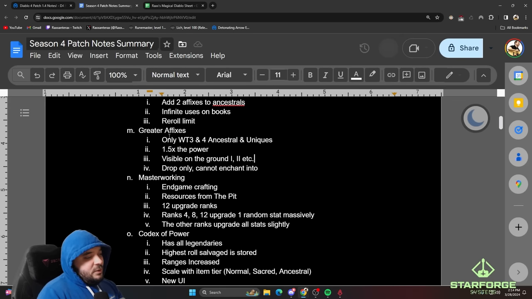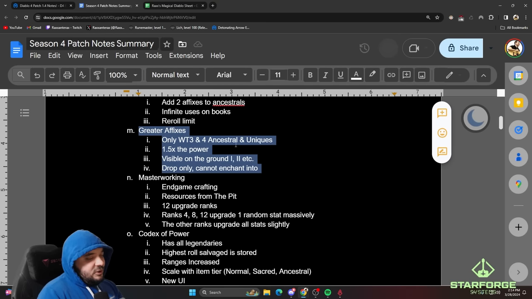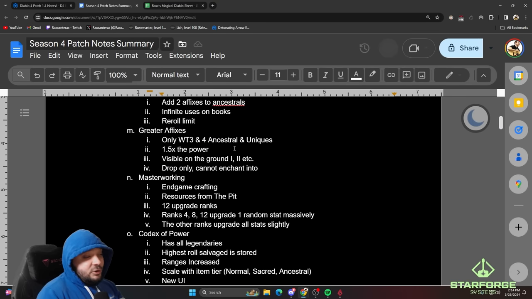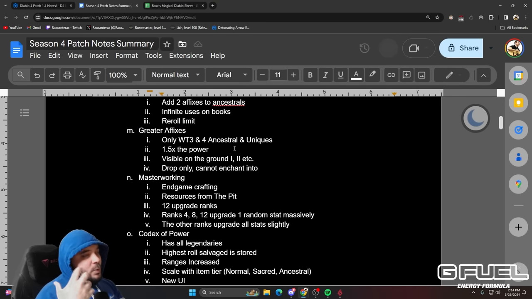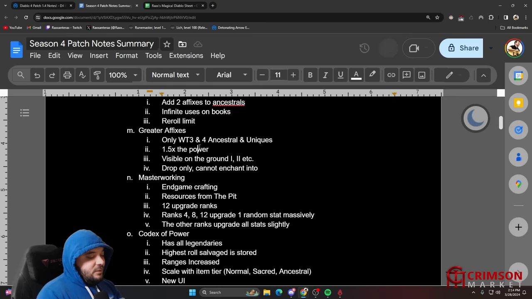So the interesting thing about greater affixes is this is going to serve as your pseudo loot filter. When you get into the real end game and you're going to be tempering and masterworking something, because of the way masterworking works and the cost of it, you will probably only want to masterwork on something where you hit the greater affix of the thing that you want, and the greater affixes will be visible on the ground. So I'm thinking of greater affixes as our loot filter.